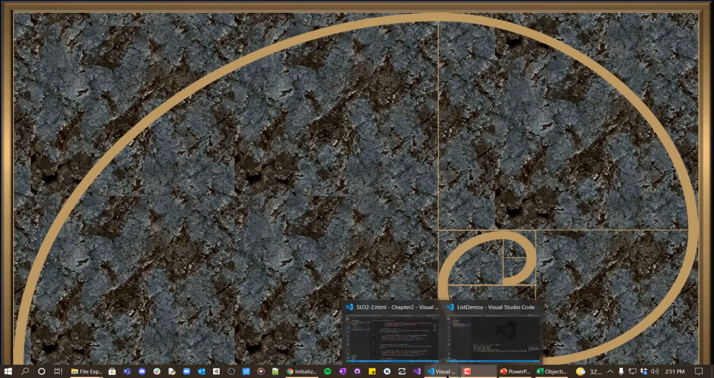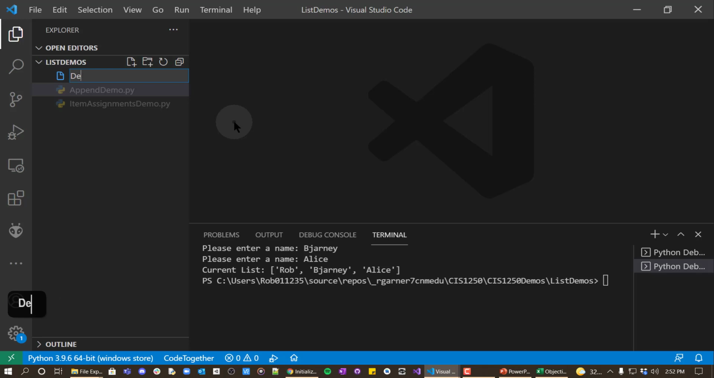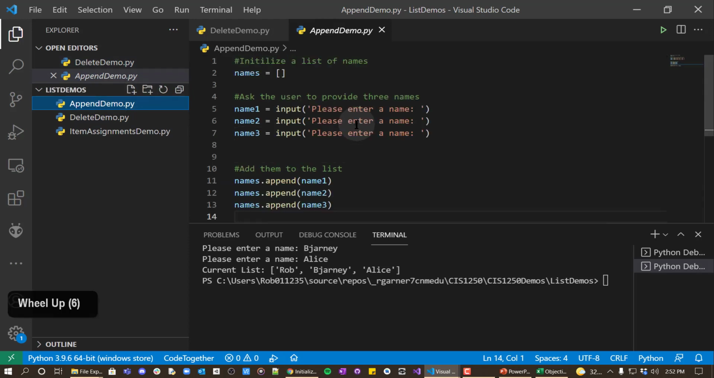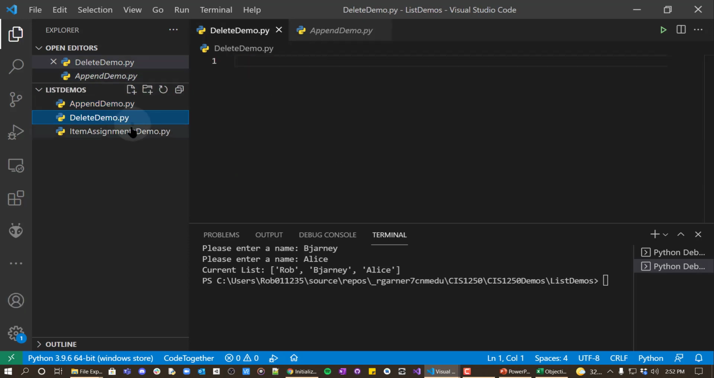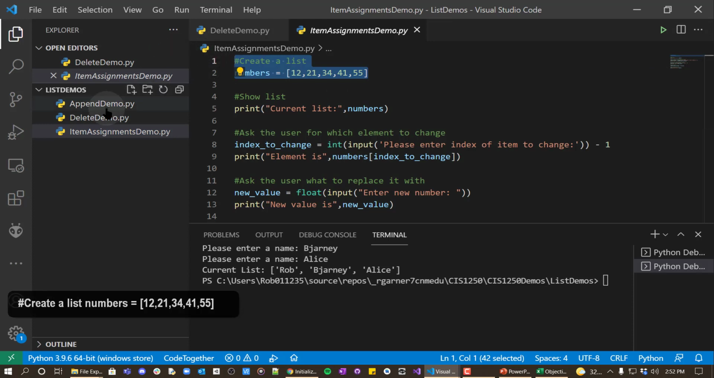So, in addition to appending things to our list, we also need the ability to delete elements. So let's make a new program and we'll call this one delete demo.py. And let's see. Let's take this list.